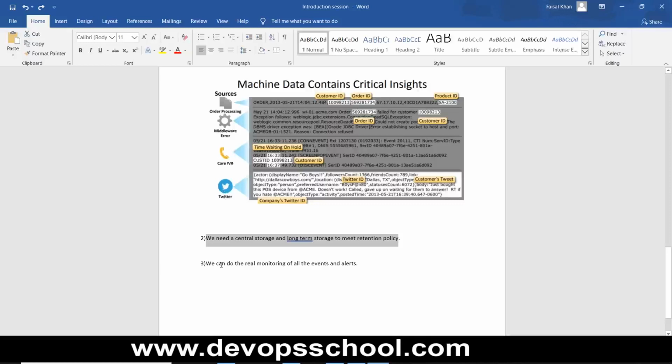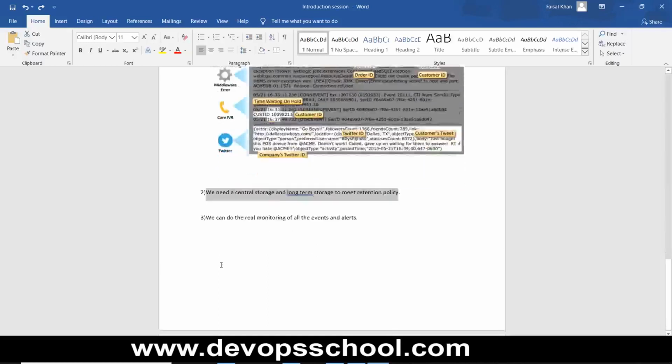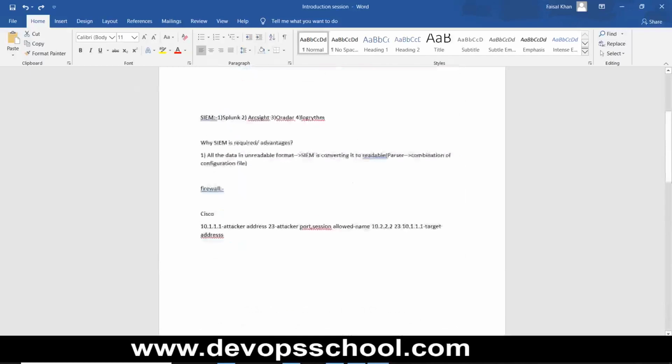Third pointer, and the most important pointer, we can do real-time monitoring of all the events and alerts at a single place, in Splunk only. So that's the brief intro about SIEM and Splunk.